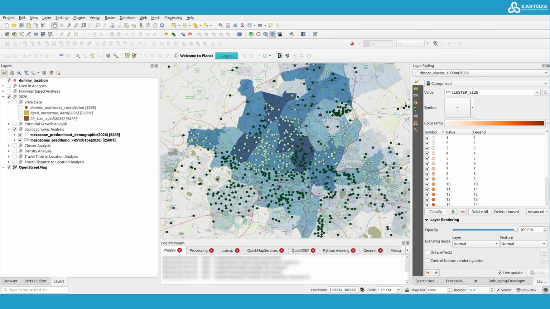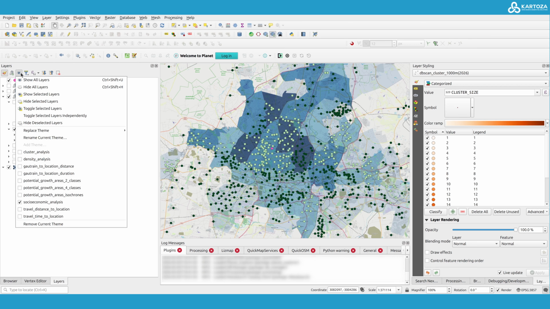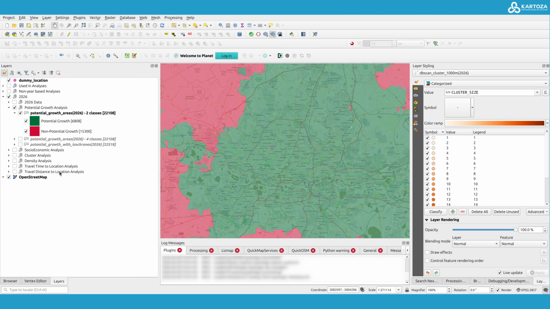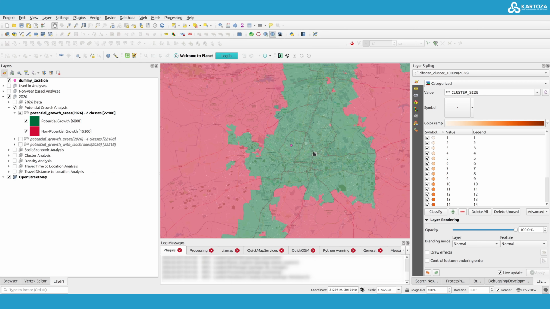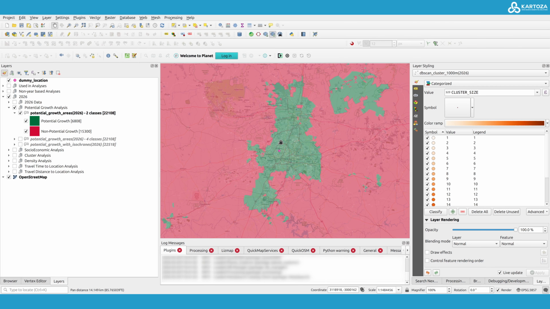We then used all of these insights to identify potential growth areas. The analysis combined factors such as the number of families, income levels, population density, and the number of individuals within a target age group to highlight areas where future growth is most likely.